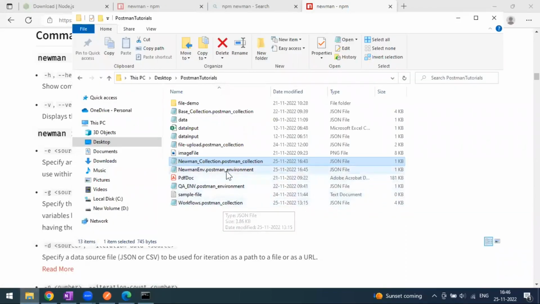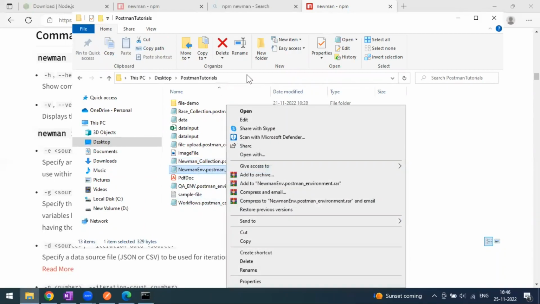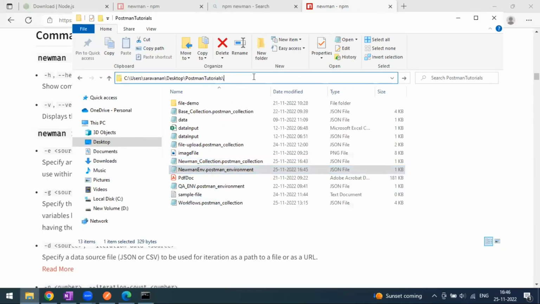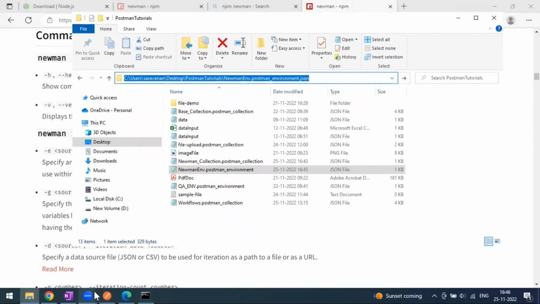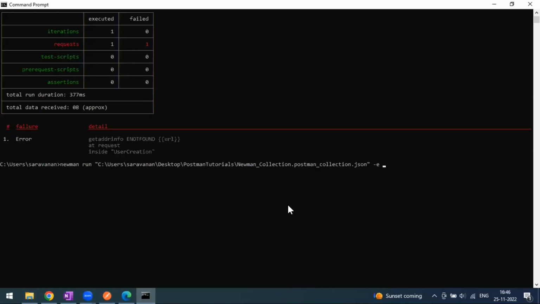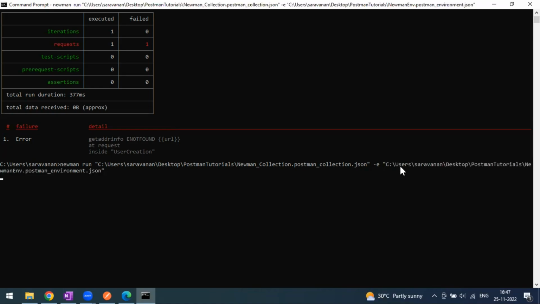Now let's go to the file path. This is our environment variable path, right? So let's take this path. This is the environment JSON file path. Let me copy that. Come here, after the collection, complete the double quotes, space, -e, again space. I'm going to paste the environment JSON. Now I'm going to click on enter.